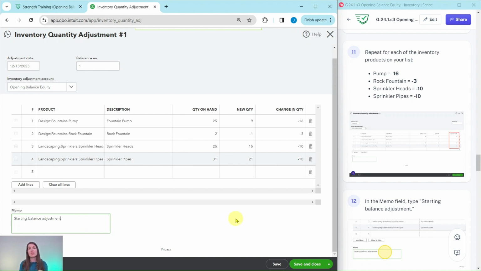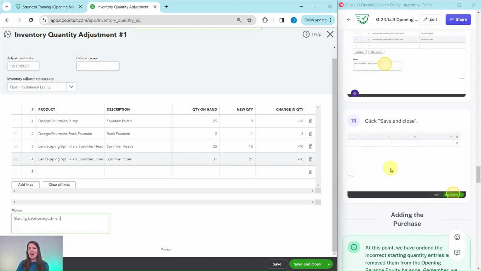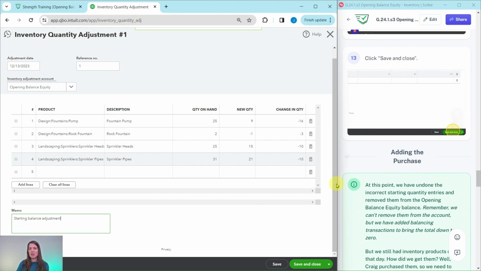These are internal notes for you so that if you ever need to click into this transaction and say, hey, why are we having this kind of change in quantity? Having this memo here is just an extra note to identify why we have this transaction and what's going on here. So now that we have added all of that, we just need to save and close.